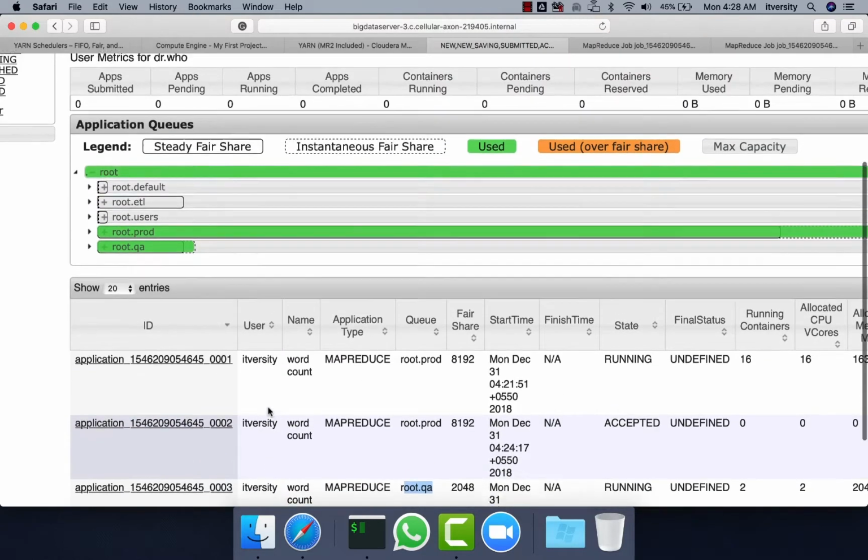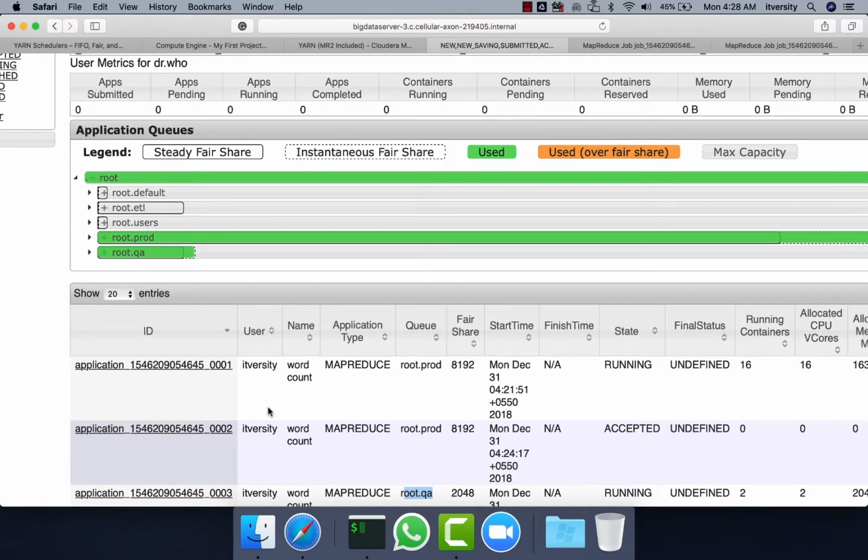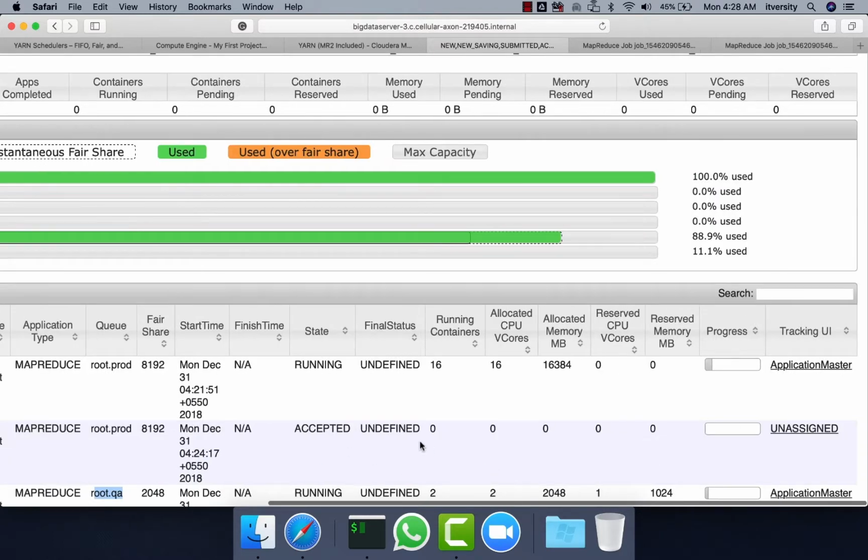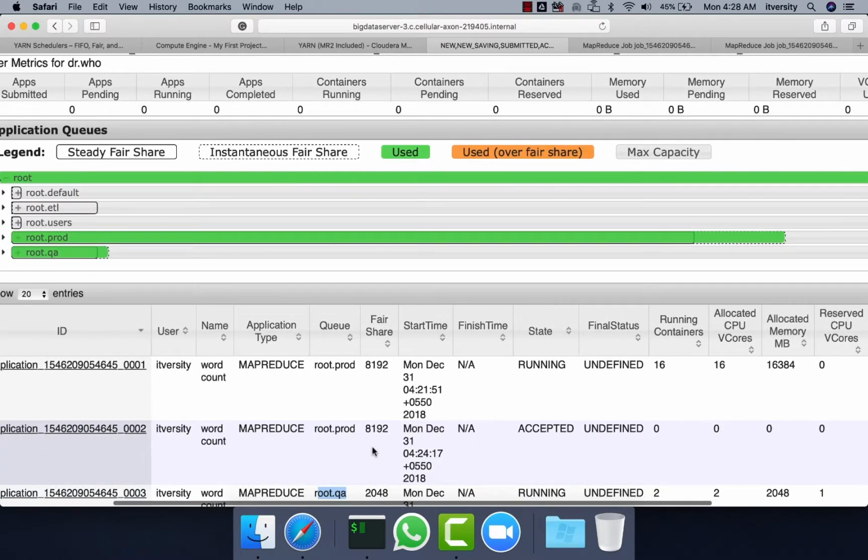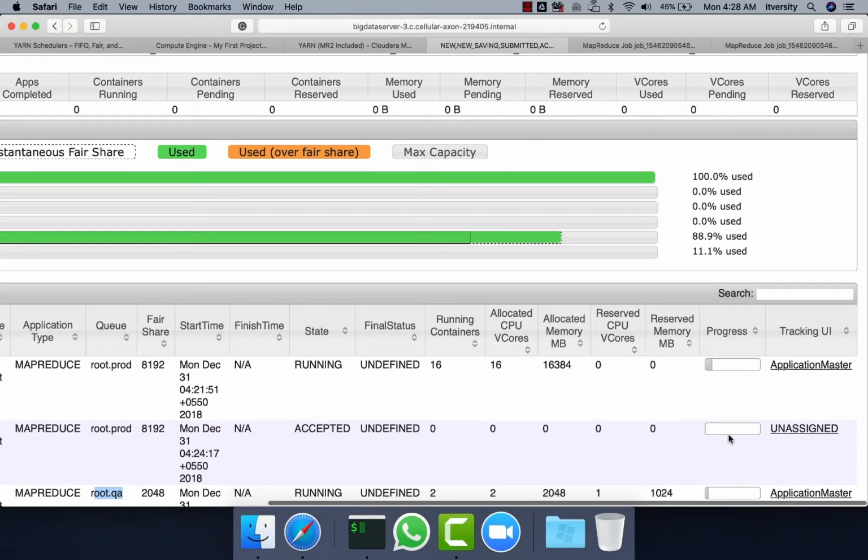So this is how the allocations will take place at runtime when you have multiple queues. Within the same queue, the jobs will be running as if we are running in FIFO scheduler only. You can see that this second job which is submitted to root.prod did not get any resources yet because the first one is still running.